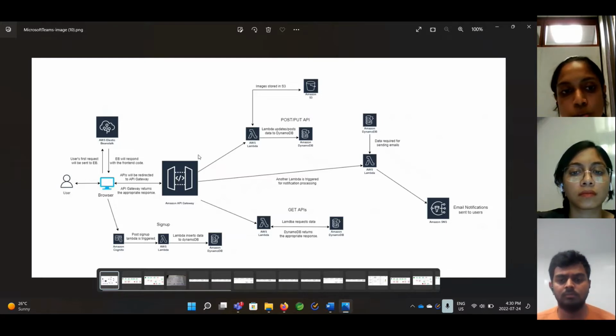So this is the overall architecture of our application. Arvind and Sanika, would you like to add anything else here?